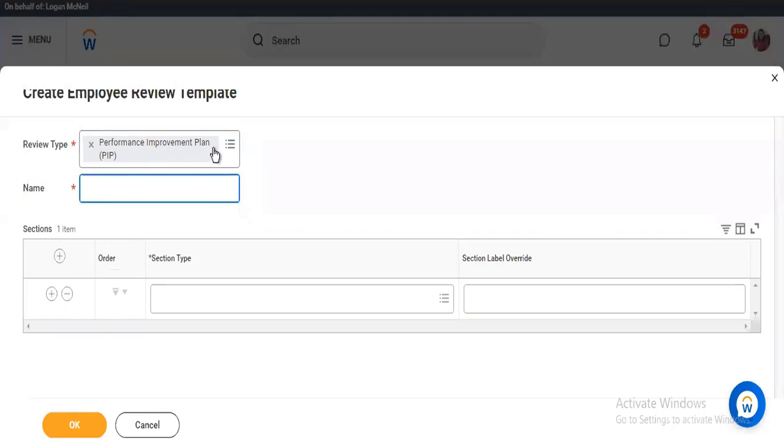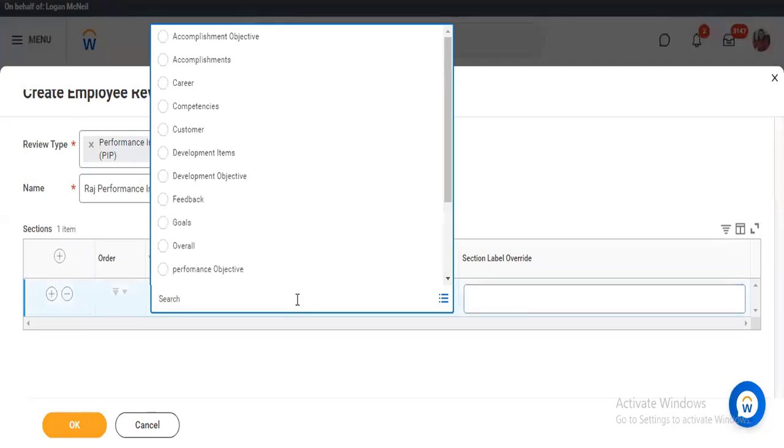Here we have to select the review type which we want to create, and we can name this. For example, Raj performance improvement plan. I would suggest one thing: if you are creating anything in this tenant, please use your initial, because there are so many people working and doing testing, so you might get confused. Here I am creating a performance improvement plan, so I can set some goals, define some competencies, or maybe some development items. Like this, I can create a new employee review. This is how we can normally create it.